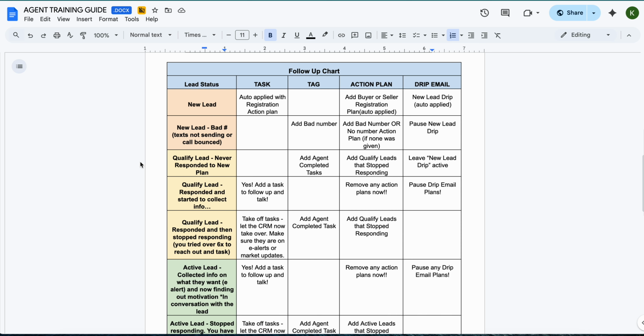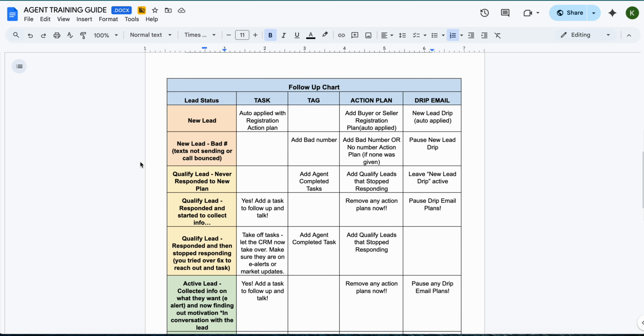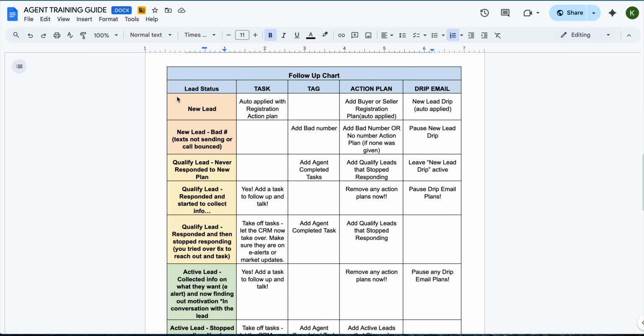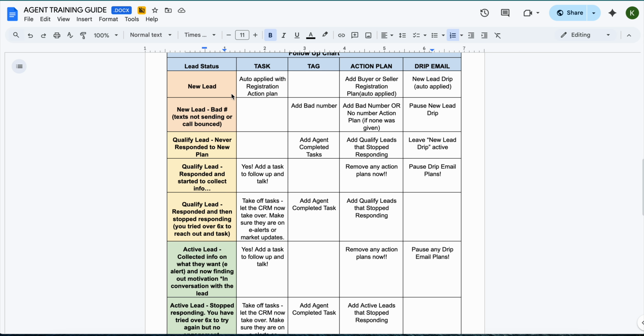Now to briefly go over this follow-up chart, now that we went over what it means, like the different statuses of the lead. This will just let you know there are a few action plans that our site automatically uses, or we apply as the agent. Action plans are designed to help us with our follow-up, or when our follow-up is complete.